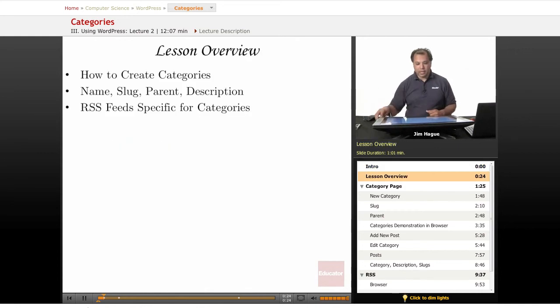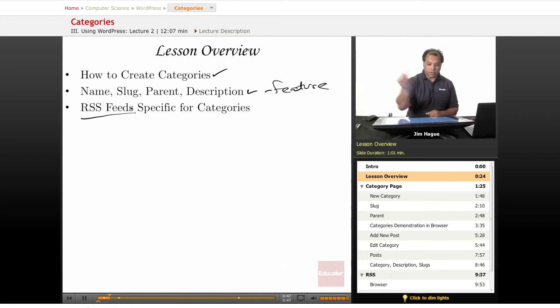So let's dive right in. We're going to talk about how to create categories and the different features of categories: the names, the slug lines, the parents, and the descriptions. You don't know what they are right now, but you will once we get through. And then, of course, RSS feeds: how to create RSS feeds specific to categories.